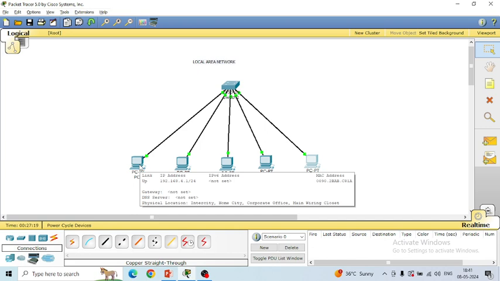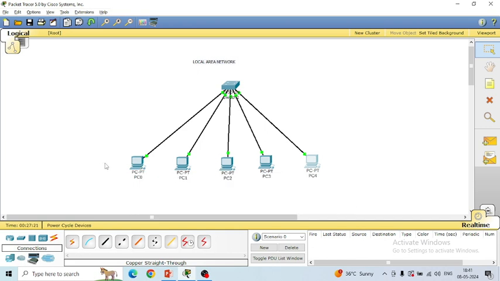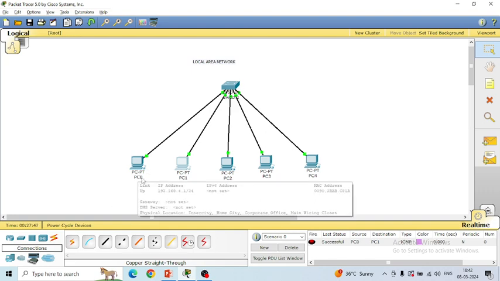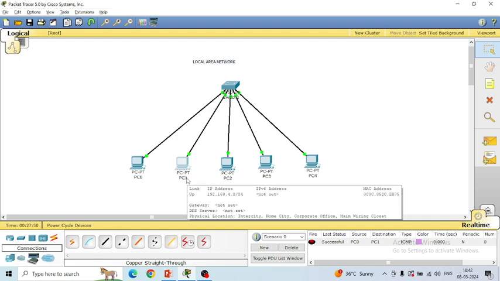Okay, now let's see whether the connection is happening or not. For that purpose, take a packet and check whether the machines are connected with each other or not. Click on one machine and click on another machine. It is successfully sent from one machine to another. Source PC0 to destination PC1, successfully transferred. It means that our connections happened properly.